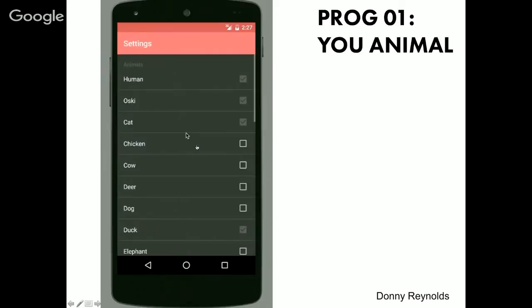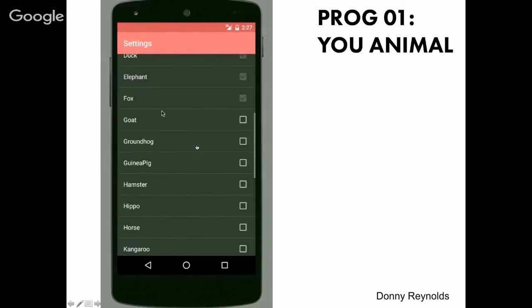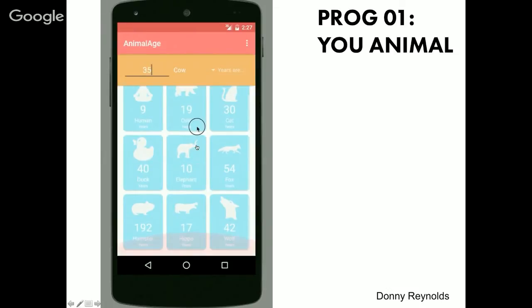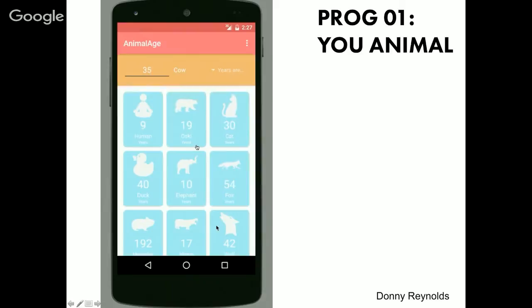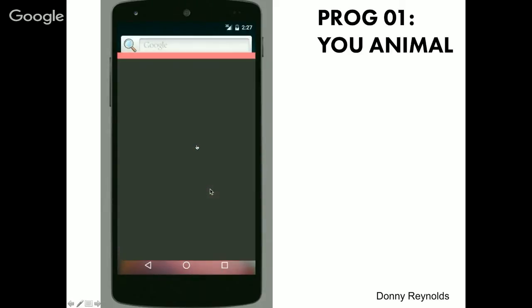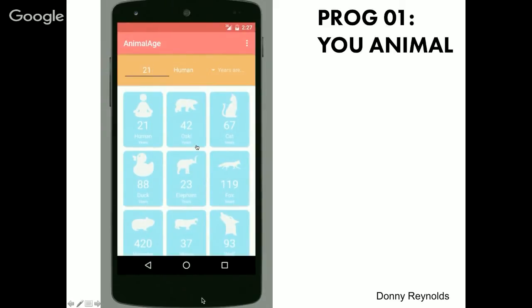Of course, the preferences I chose will be saved even after the app restarts. So if I go to my animals list, take a few more animals. As you can see, they're in my grid view. You can quit the app and restart it again. They will be here waiting for you.